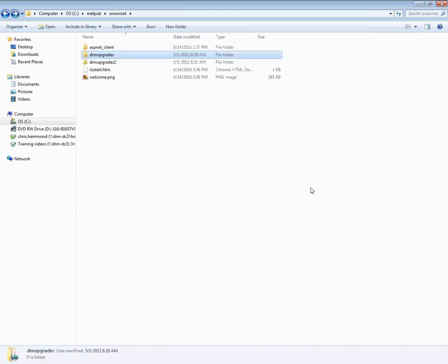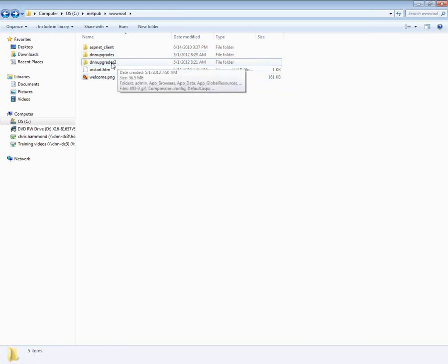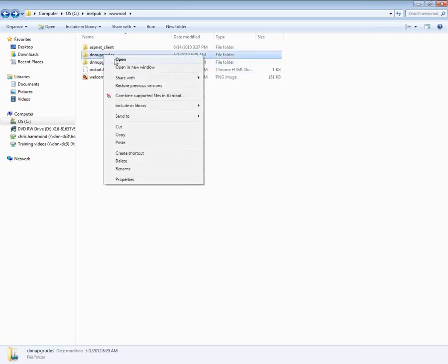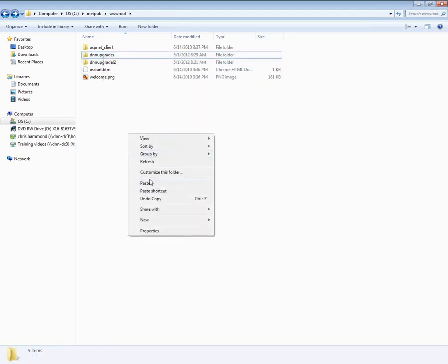In order to perform the backup of the file system and of the database, what I'm actually going to do is simply copy that DNN Upgrades folder. Now you'll notice I also have a DNN Upgrades 2 folder. That's the second site that we're going to work with later today. So we'll come back and upgrade that one later. But what I'm going to do is make a copy of this DNN Upgrades folder. I'm going to right-click on it, simply choose Copy.